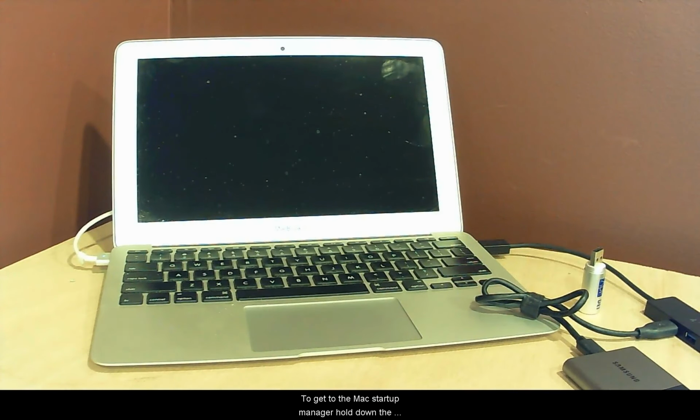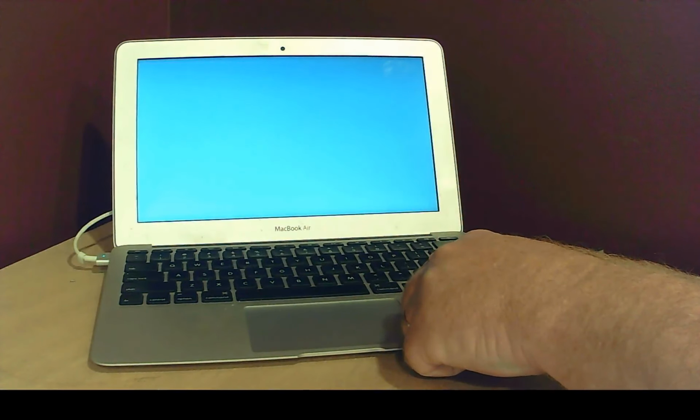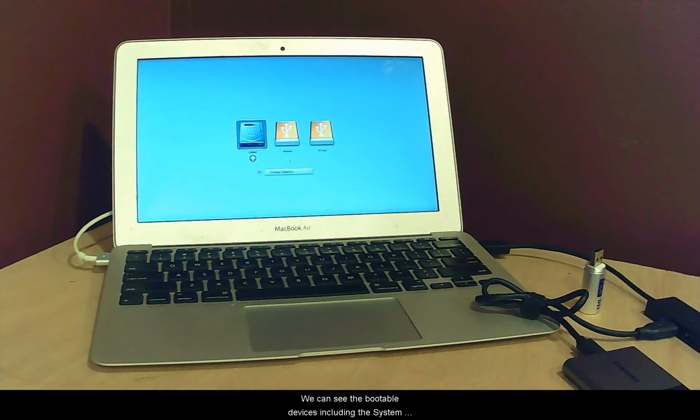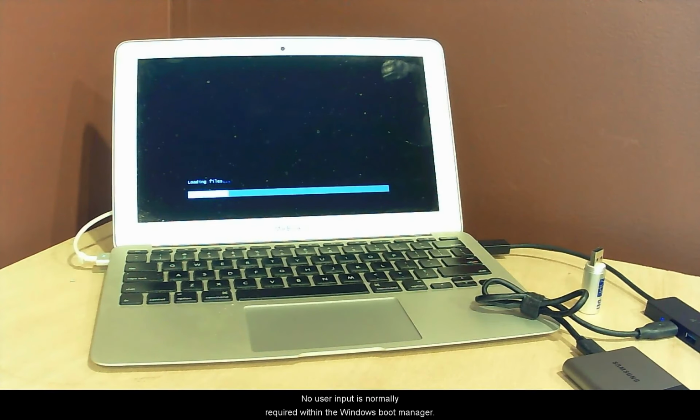To get to the Mac Startup Manager, hold down the Option key while powering on the computer. We can see the bootable devices, including the system drive and the USB device. Let's select the USB boot device. When booting to the collection key, Digital Evidence Investigator will automatically launch the application to scan the computer. No user input is normally required within the Windows Boot Manager.